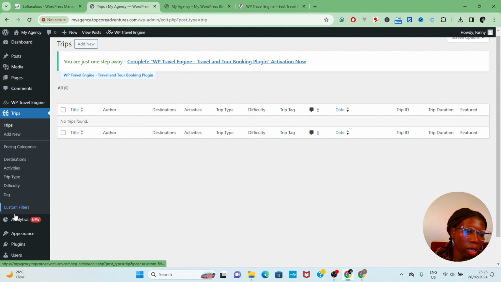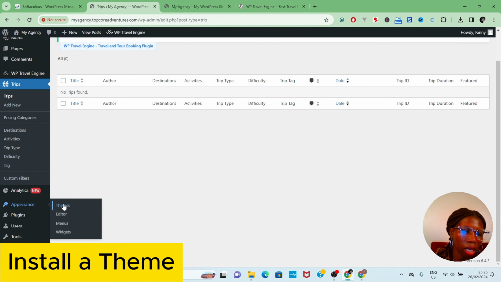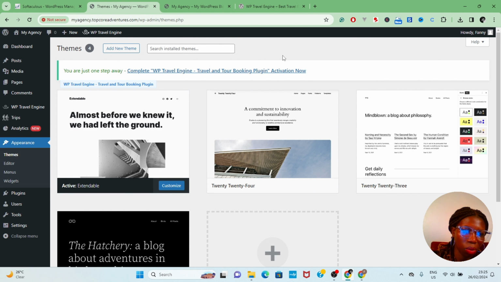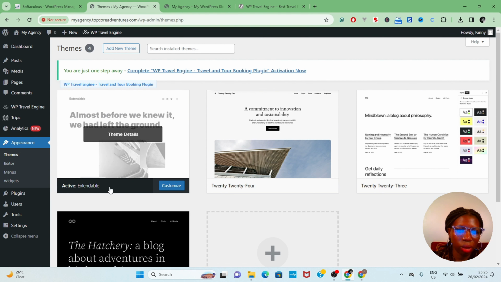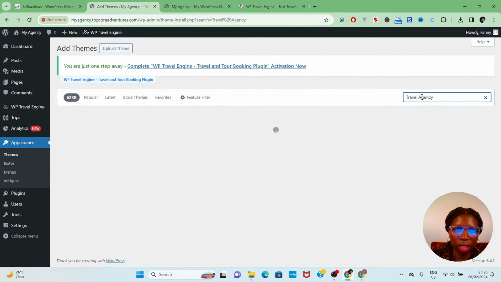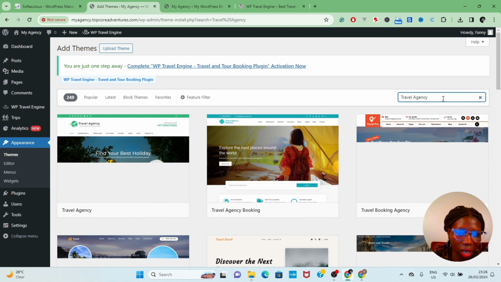To do that, we're gonna scroll and go to appearance and go to themes. And I'm going to show you this time another way you can install the theme. You can see that the only active theme right here is Extendable. That was the default, the one which came with our installation. So to add new themes, we're gonna click on add new theme, and then we're gonna search for the theme travel agency. Press enter. This is another way of installing themes.